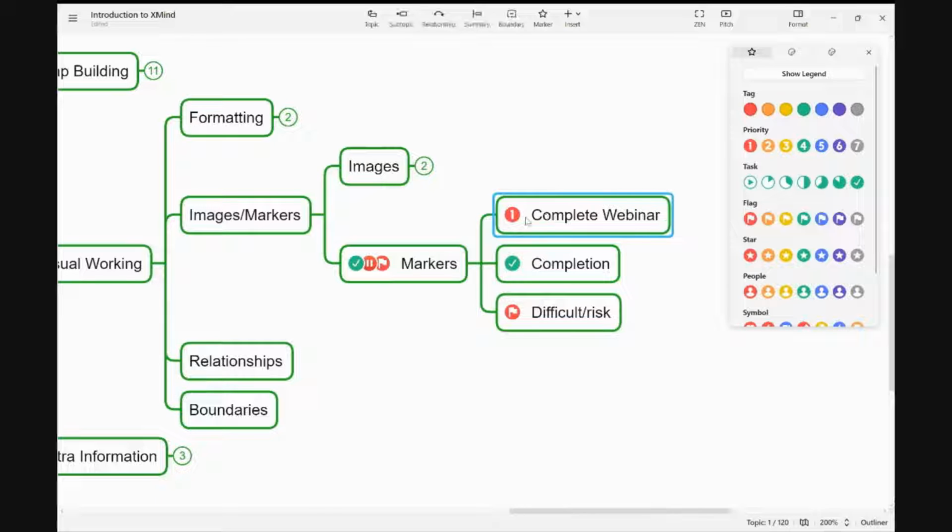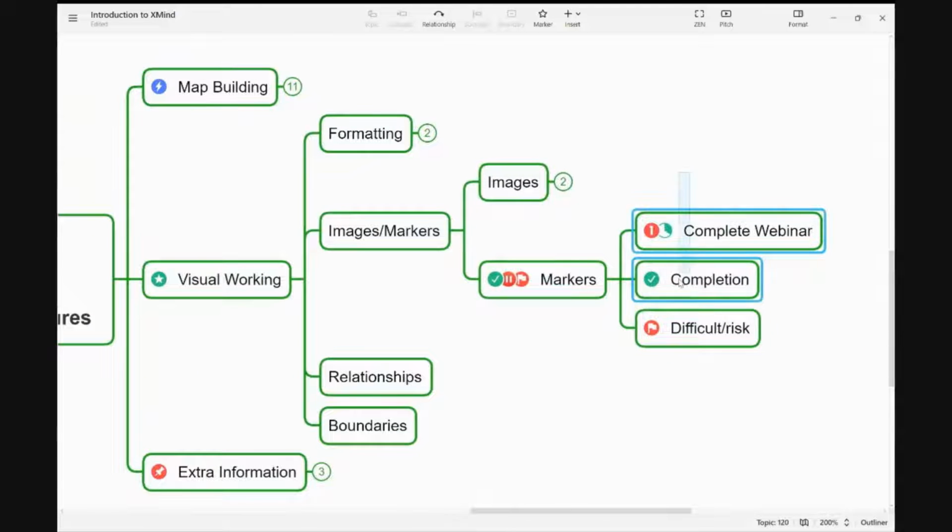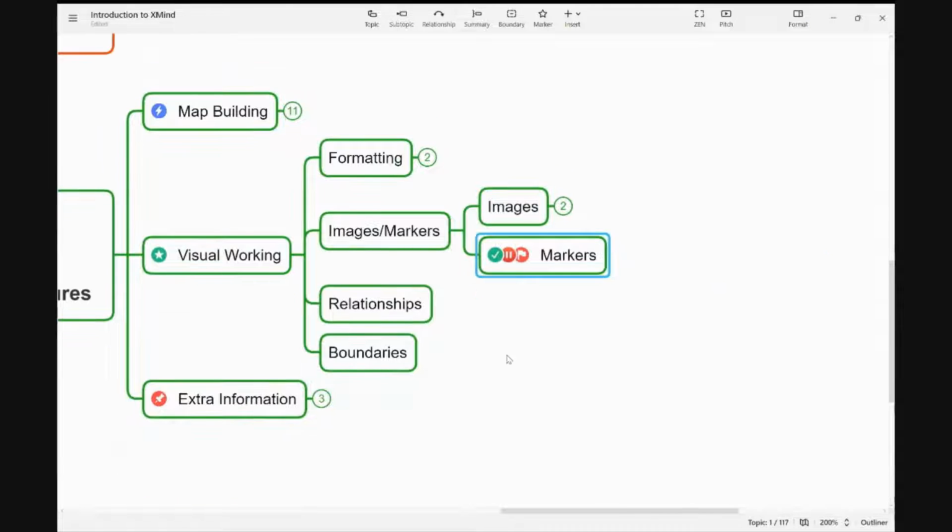And we might say that's a priority 1 because it's happening today. And maybe we're going to put a completion marker on there and say that it's perhaps 30% of the way through. So you can have multiple markers on any given topic, and it's just a really good way of helping certain information in your mind map stand out and become more clear and more visual.